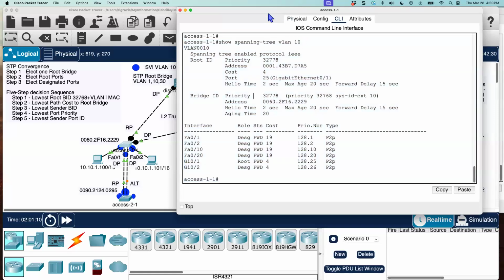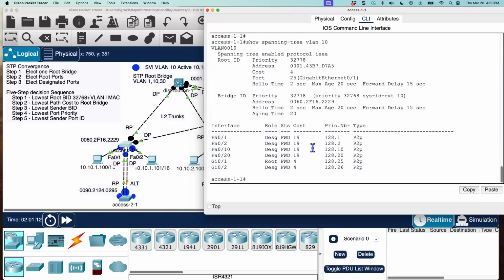Take a look at similar information for access 1. Access 1 says my bridge ID is 32,768 plus 10, so there's the 32,778. But here's my MAC address. The root bridge is 32,778, again 32,768 plus 10, and here's its MAC address. And we just saw that this is the MAC address and priority of distribution 1.